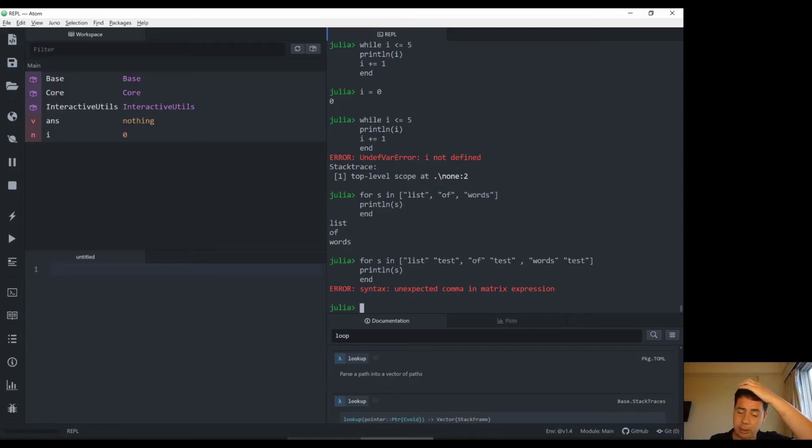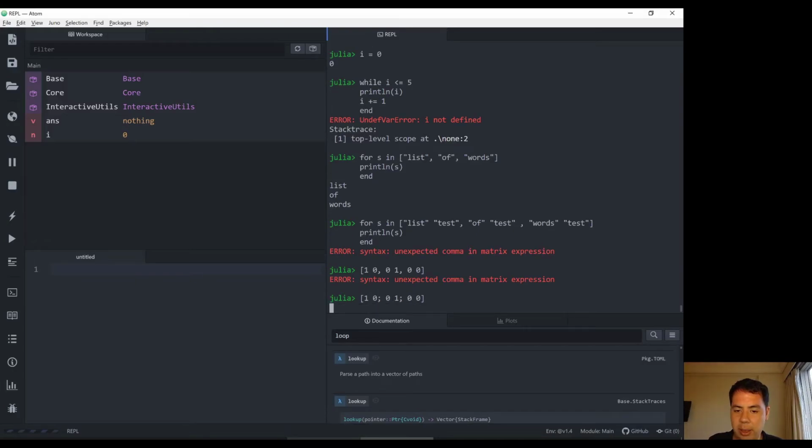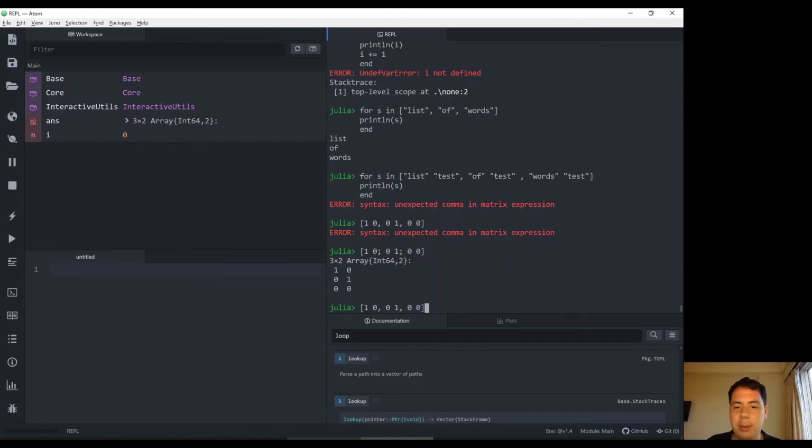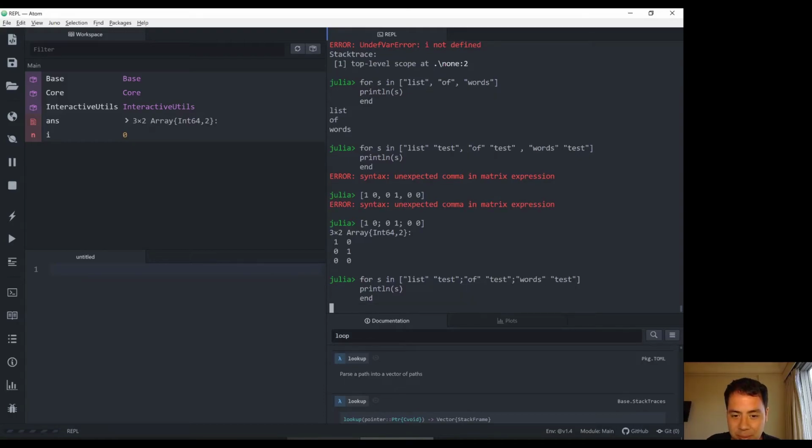Okay, now I've forgotten how to construct multi-dimensional arrays. How did we do it before? Nope, what did we do? Semicolons? I don't remember how to construct multi-dimensional arrays. Ah, there we go. So it has to be semicolons rather than commas. As you can see, I'm still learning Julia myself, and hopefully you can avoid some of my mistakes.